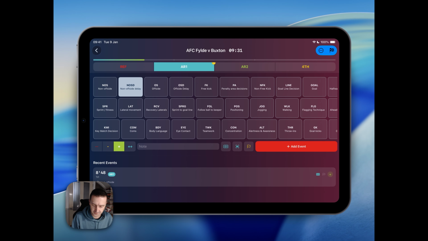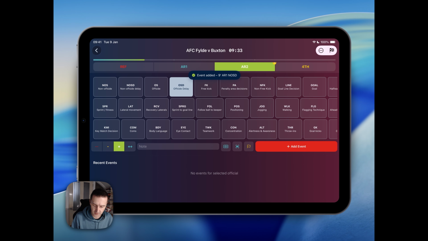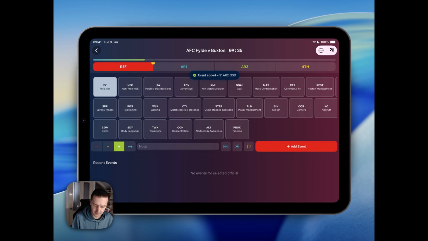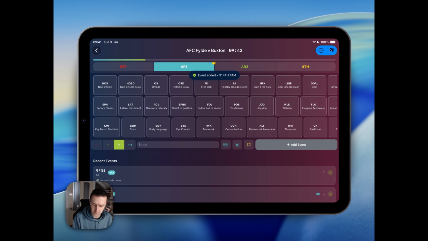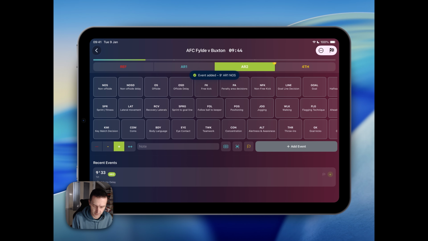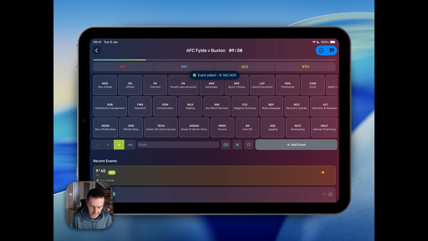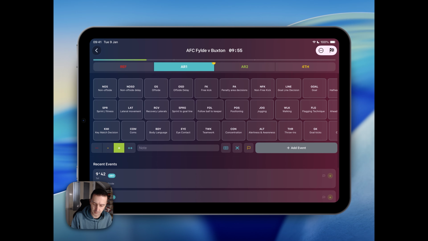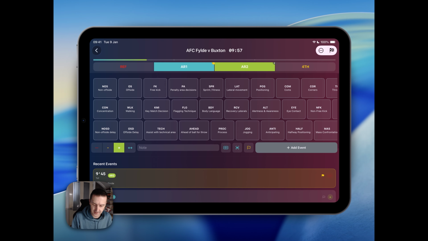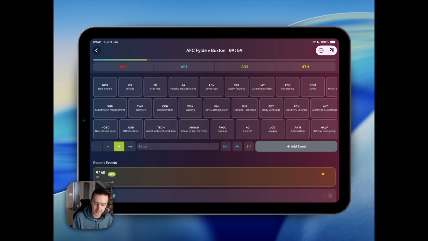So let me just quickly add a few extra events in here. Referee free kick, 4th official, technical area management. AR1's got another non-offside. AR2 has got an offside, but I think he's got that one wrong, so let's have a chat about that. And as you can see here, when I'm tapping AR1, all the recent events for AR1 are coming up, AR2 as well. And we can also tap who is a lead decision maker.